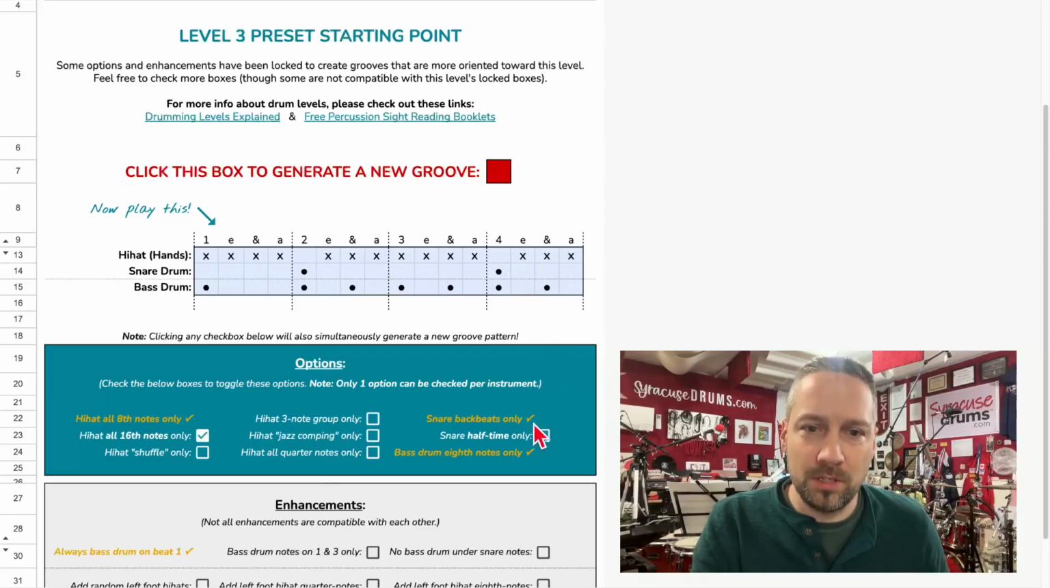We can also change this to snare halftime feel. So we put a snare note on 3 instead of 2 and 4. And look, we also automatically took away the hi-hat above it. So this follows the rules that you set. Again, this is a level 3 starting point, so we have locked metrics that we can add on top of. Typically we can only add 1 checkbox per instrument. So we have our hi-hats over here, snares, and bass drum.